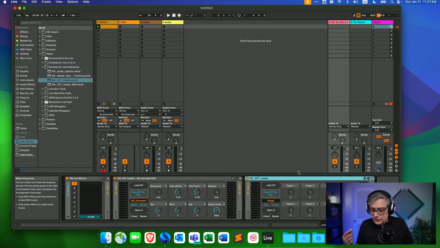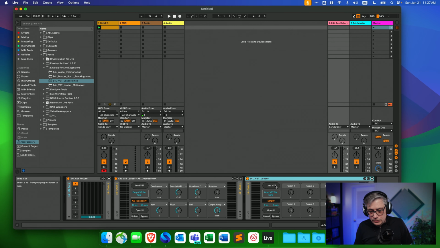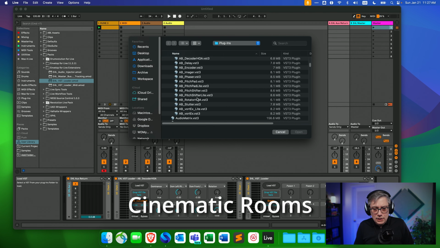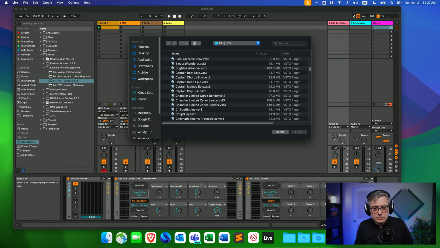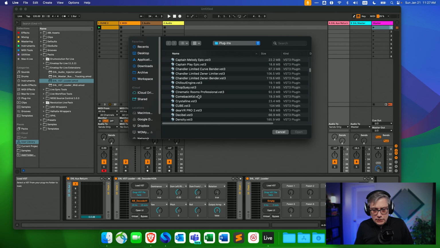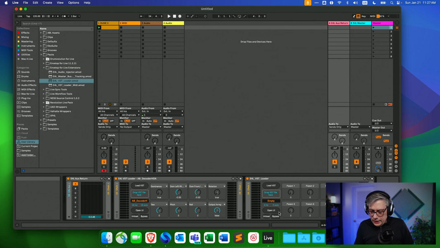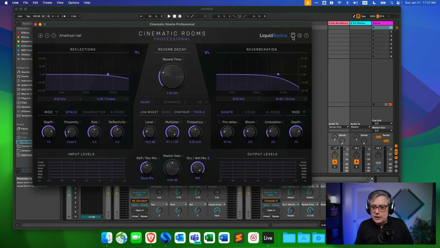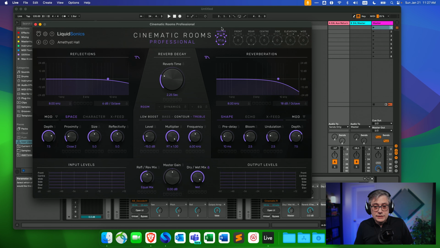We're going to use a 16-channel reverb, and the one that we're going to use is Cinematic Rooms. Once again, we're going to use the VST3 version. So here we have Cinematic Rooms Professional. Let's open that up, and then let's open the user interface. As you can see, the system has recognized that I'm sitting on a 9.1.6 on a 16-channel track. It is now receiving all 16 channels, and it's creating a 16-channel reverb.